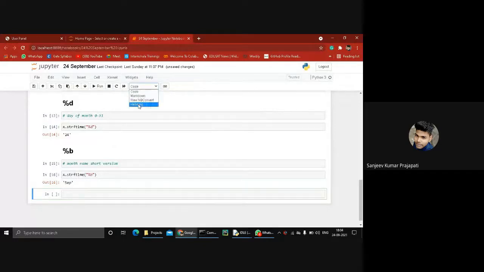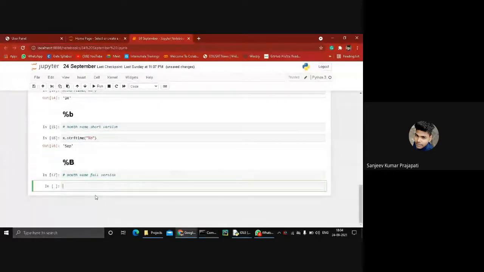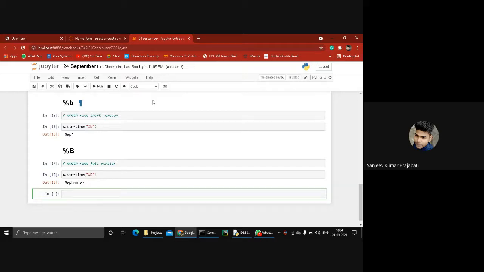So next operation is percentage capital B. Basically it is used to return the month name full version. Yes, the output is September. Yes, it returns September. Okay.